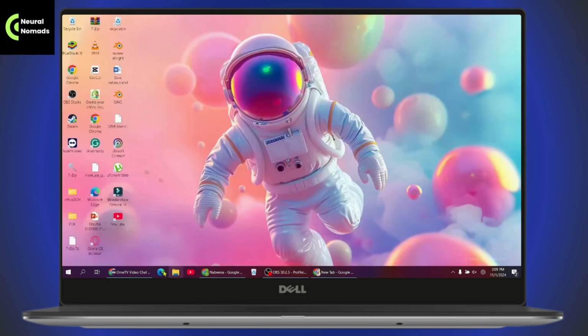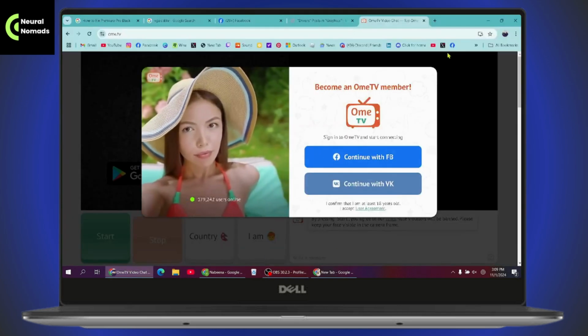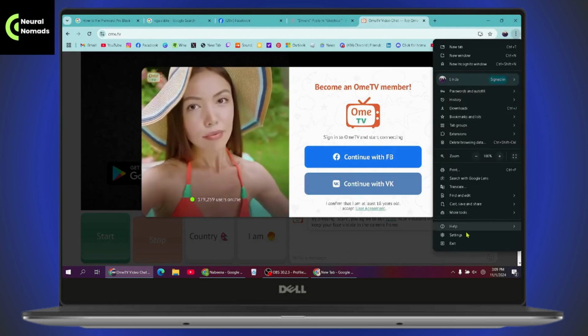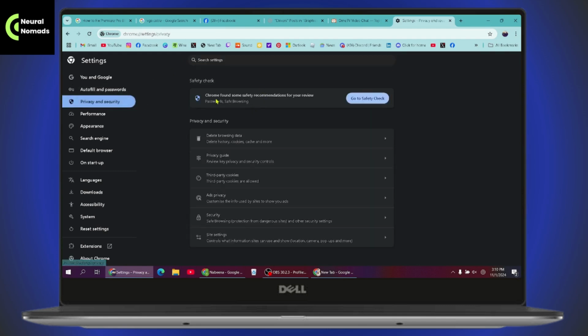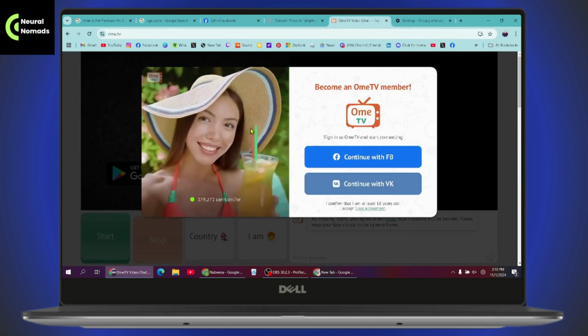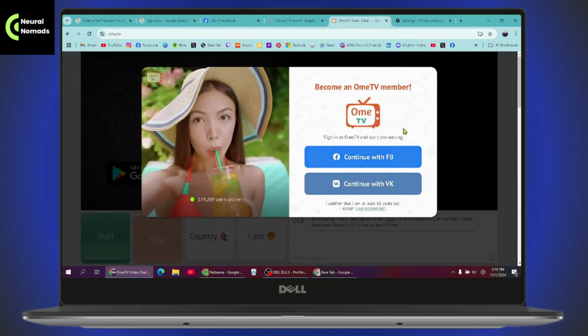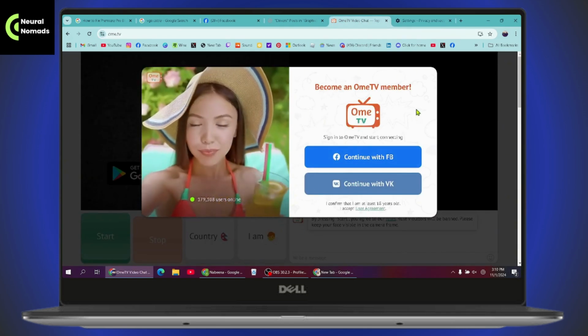And once you've started, you need to simply go with your Ometv, and you just need to make sure that you go with settings, and under settings you need to search for camera and make sure that it is turned on. Make sure the camera is turned on, and after that you can go with the Ometv and start streaming. So that's it, and if you have any questions, feel free to comment below.